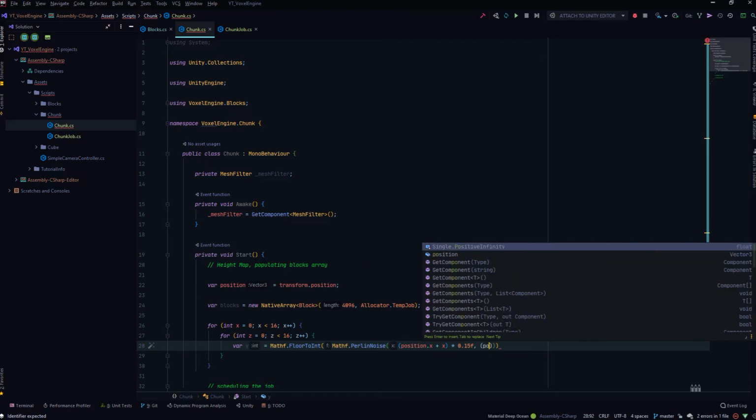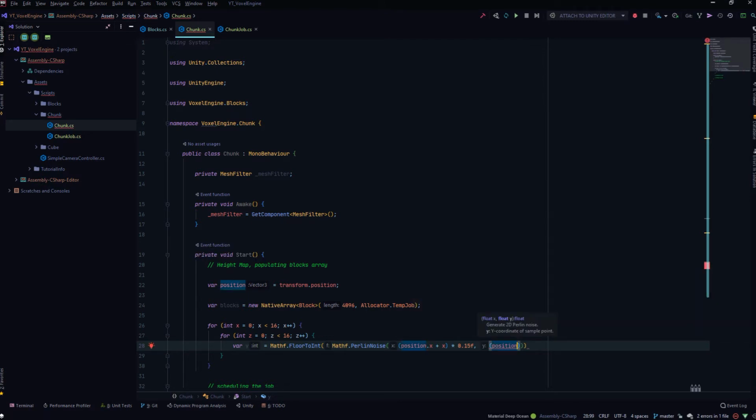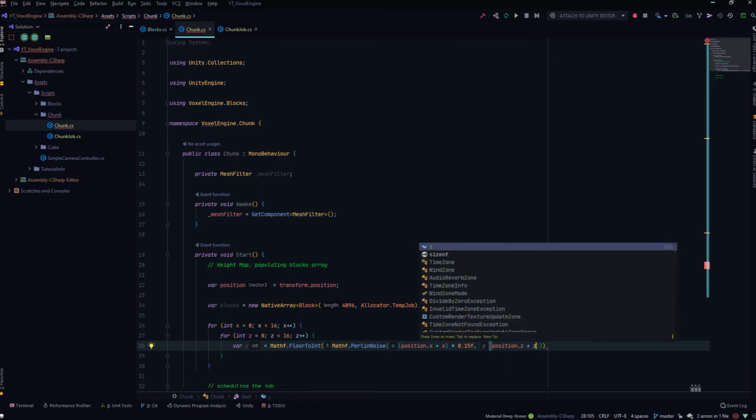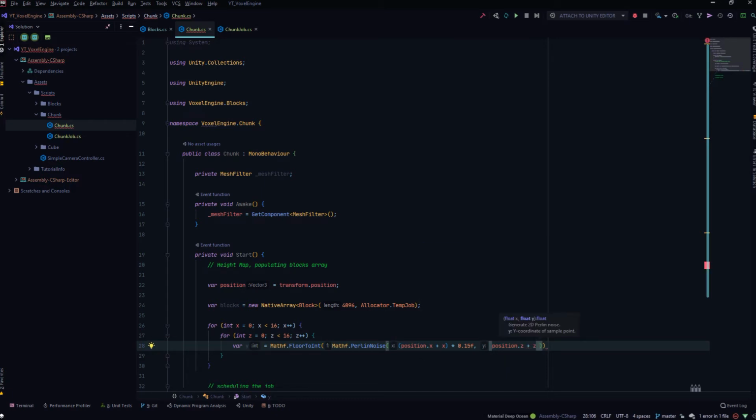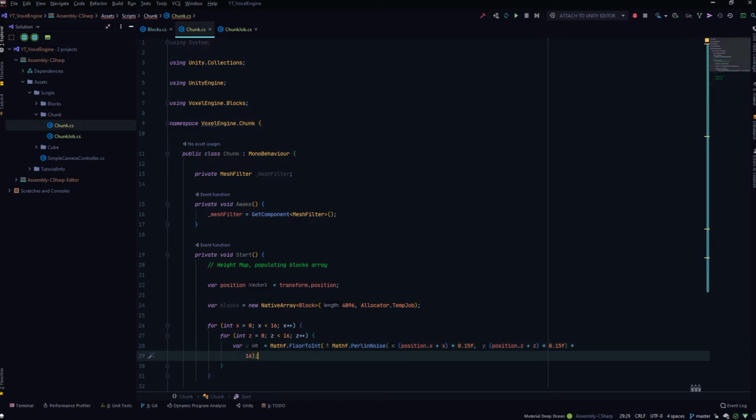Next we'll add the z value, position.z plus z, and we'll multiply this also by 0.15. Okay, now Perlin noise returns a value between 0 and 1, but we want a value between 0 and 16, so the result of the Perlin noise that we get, we multiply that by 16, so the height of our chunks would be 16.